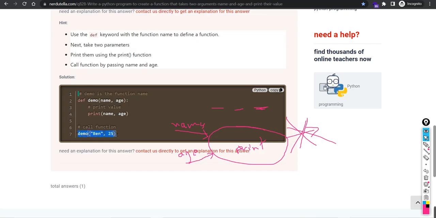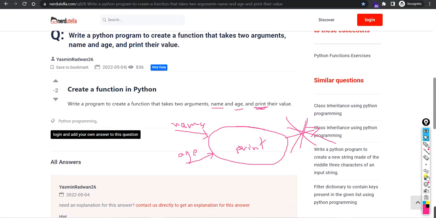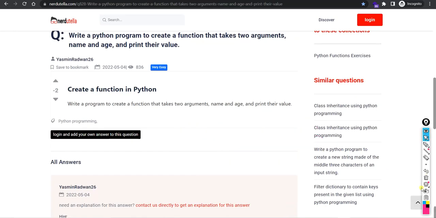When we call the function demo, it will be executed. The print will be executed. So the output of this program is bin, 25. And this is it. And thank you very much.